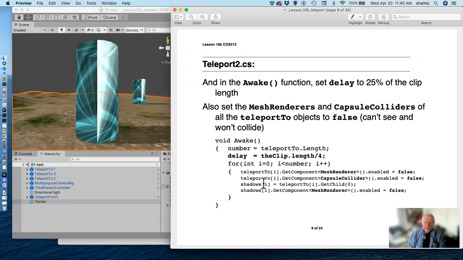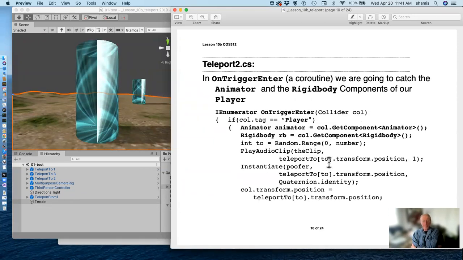And in the awake here, I'm going to go through and turn off the renderer of all of the teleport to objects. So I'm going to make them not visible. And I'm going to turn off their colliders as well, because I don't want to accidentally stumble upon an invisible collider that is my teleport to device. I do the same thing with the shadows. I find the shadow as a child of the teleport to device, and I set its renderer off as well. I'm not sure I'm using the shadows, but they're there anyway.